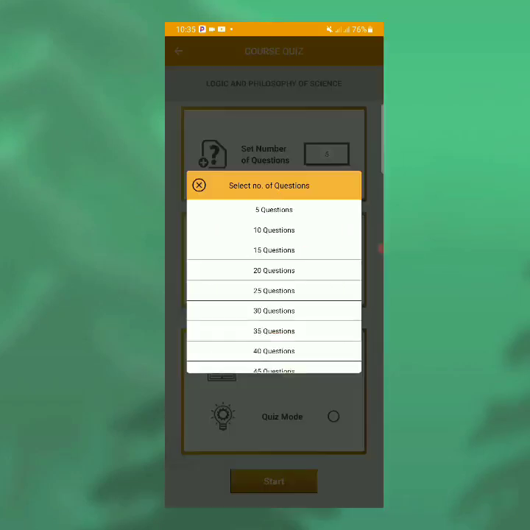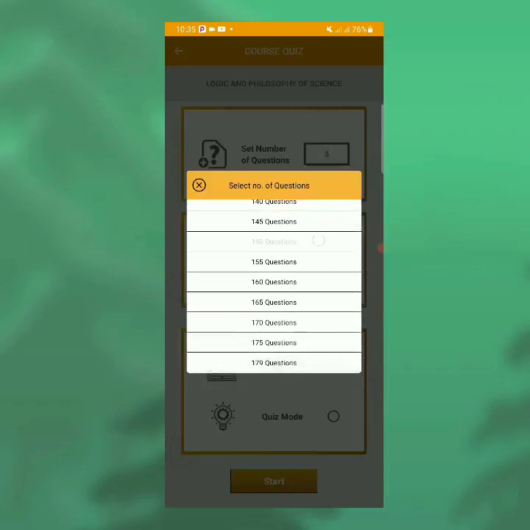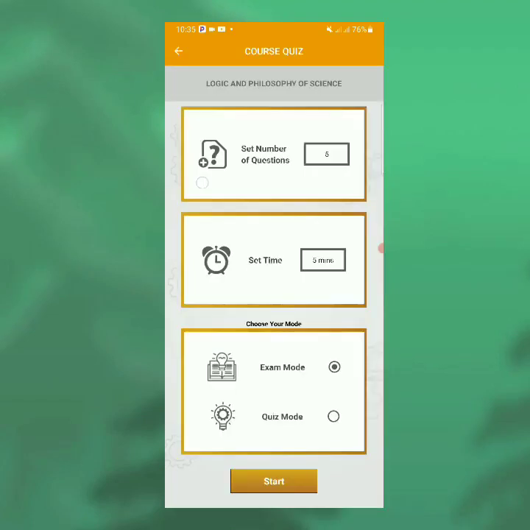You can see the number of questions here because it comprises questions from all chapters. Good. Now the next thing you can do is let's just start it, but this time around we'll use the quiz mode instead of the exam mode.